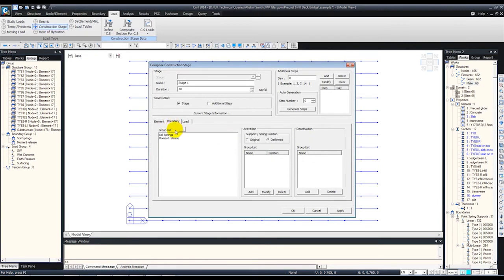All the TY beams and all the TY edge beams should be activated in stage 2. So boundary, soil springs, so add soil springs. Loads, self weight will start acting from the very first day, and also earth pressure loads will start acting on the first day itself, and apply. Then we go to stage 2.